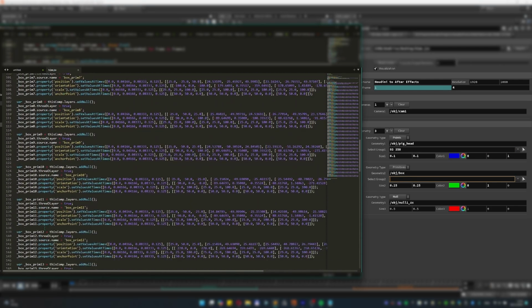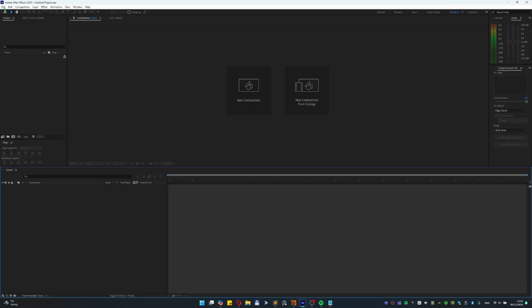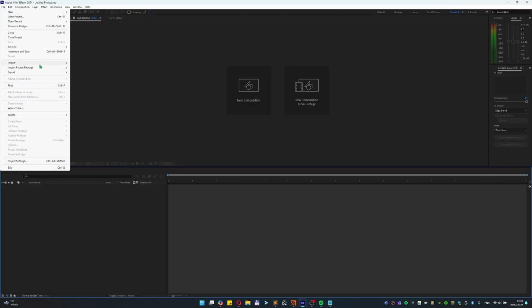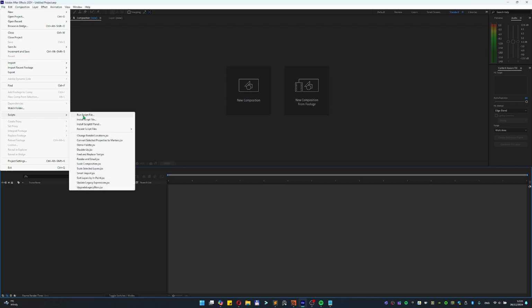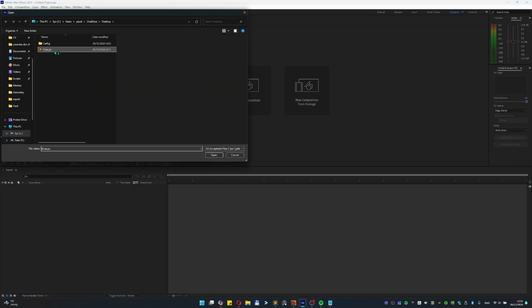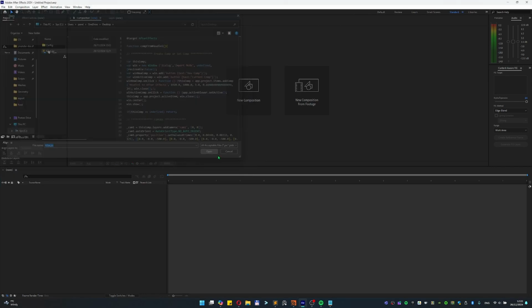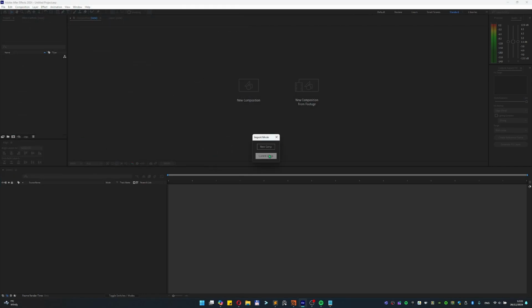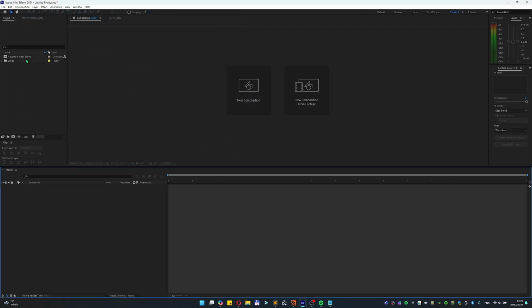Let's open it in After Effects. Navigate to the File menu and choose Scripts, Run Script File. Select the JSX file. A pop-up will appear, allowing you to import the script into a new or existing composition.